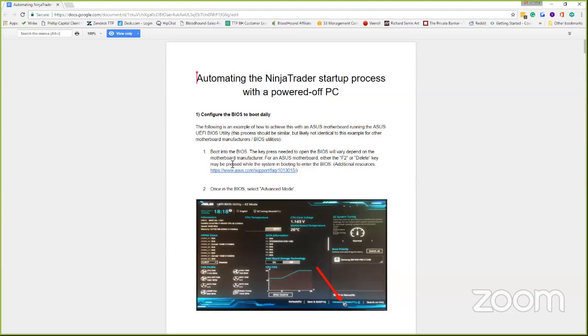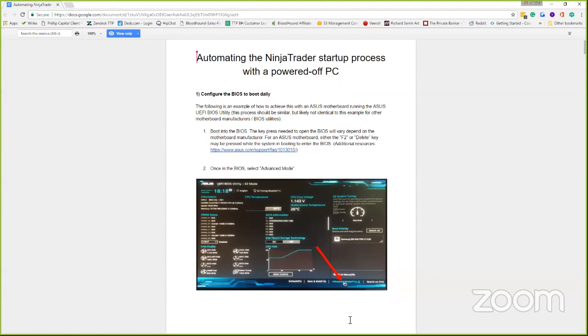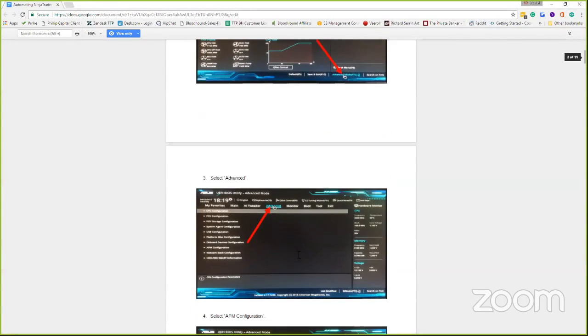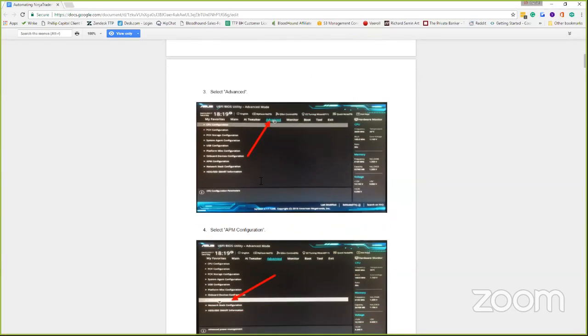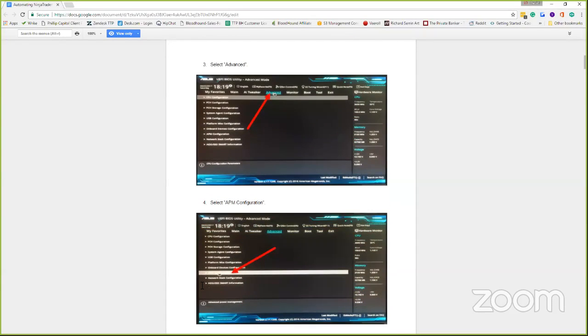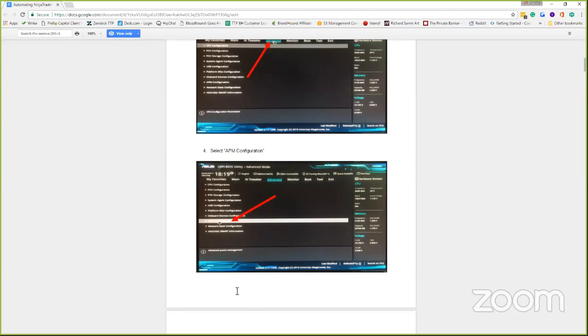Each motherboard's BIOS is going to be different, but I think there's only so many different ways they could name this. Essentially, you have to either go into advanced mode or power management to find the scheduler. And here it's called, what is it, Josh? APM configuration. That's kind of hard to see, but I think it's APM.